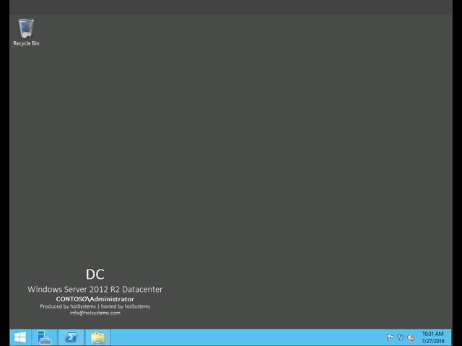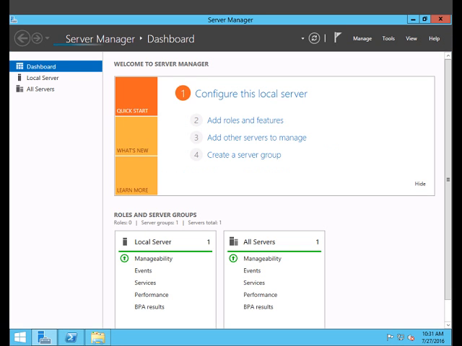To do that, first you have to create the storage pool. You can refer to my other video on how to create the storage pool. Once you create the storage pool with one SSD disk and one HDD disk, you can create a virtual disk.